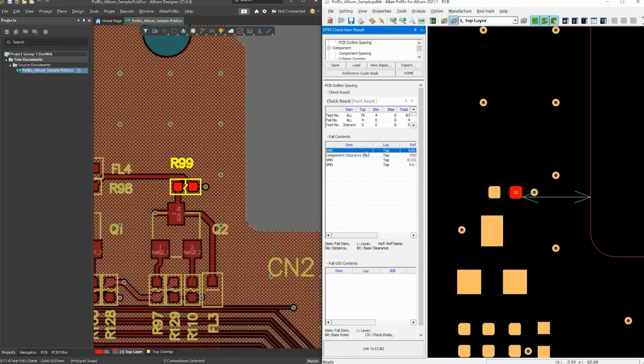Looking first at the outline spacing. When we click one of the problem areas, we're able to see in the PollEx PCB software where the error is, but it also cross-probes to the Altium Designer software such that you can see the specific component, and also understand where in your design you need to create updates, so that way you can re-upload it into the PollEx PCB and run the test again.